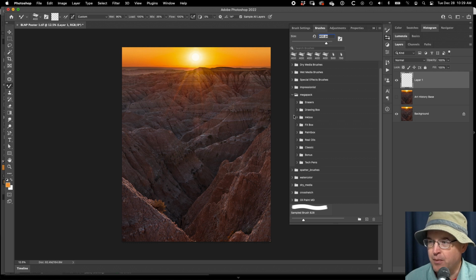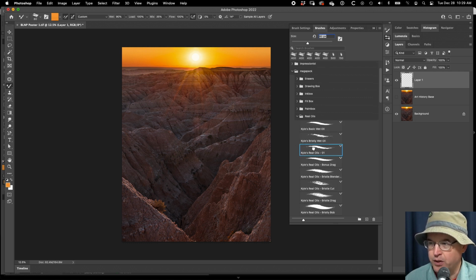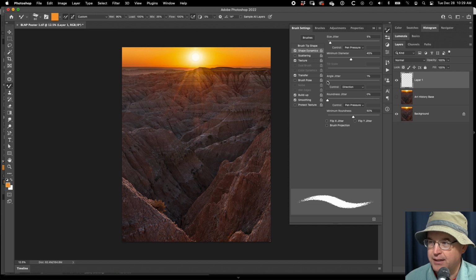So I'm going to be in my mega pack, and I'm going to be in the Real Oils, and I'm going to select the Real Oils 01. And that is going to be my starting point. But then of course we go back here to brush settings, and we make sure to turn on our jitters, a little bit of the angle jitter, just a hair of size jitter, so I can have a little bit of randomness going to it. The angle jitter is going to give me the randomness that I want, and then of course the flip jitters are going to give me excellent amounts of randomness as well.